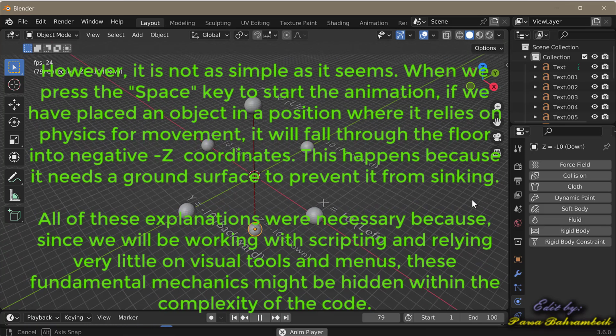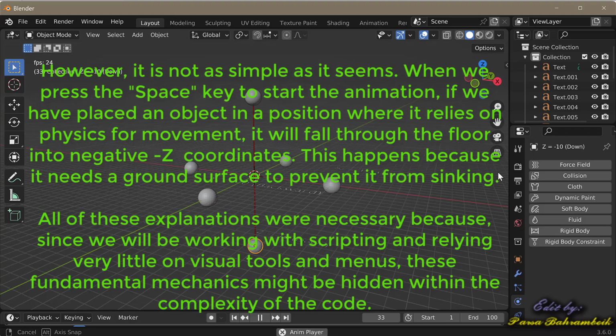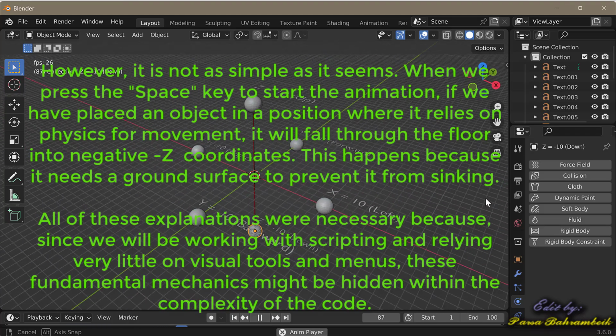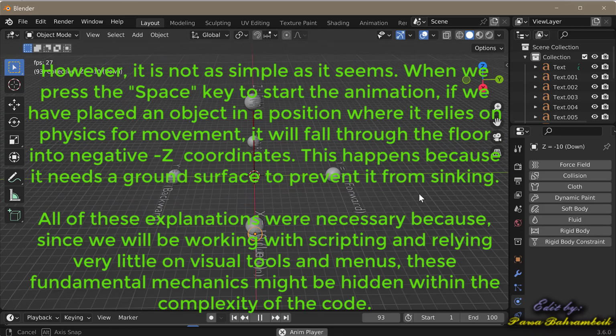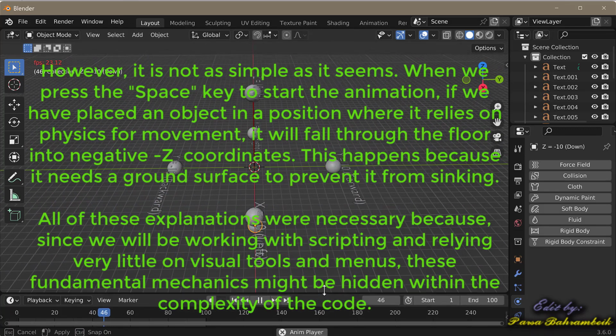All of these explanations were necessary because, since we will be working with scripting and relying very little on visual tools and menus, these fundamental mechanics might be hidden within the complexity of the code.